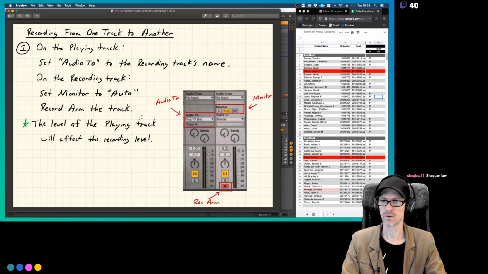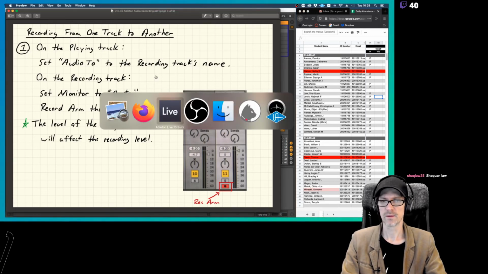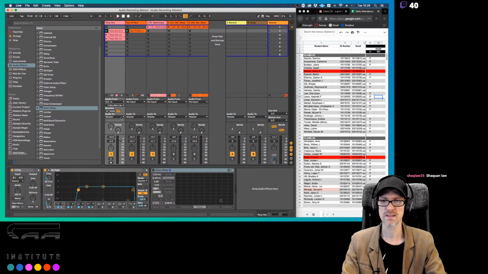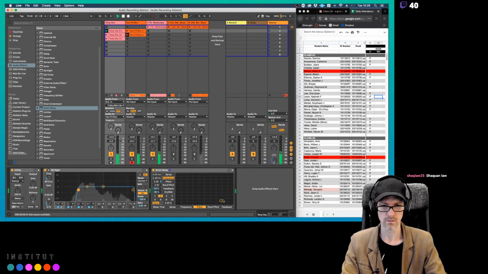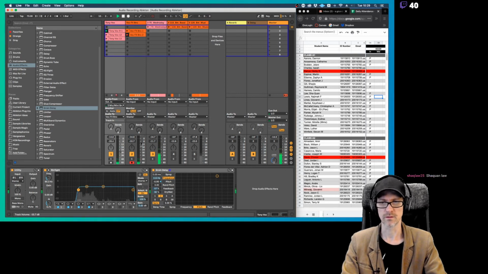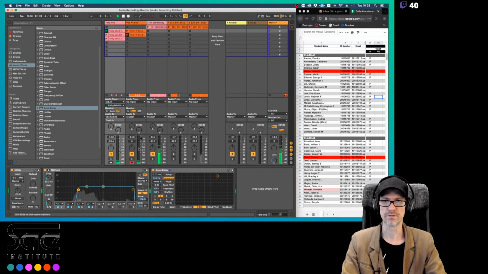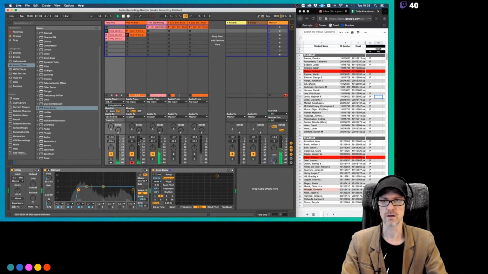I don't think it's the best way, because here, the level of the playing track will affect the recording level. So if I adjust the level of my playing track, watch this, let me set it one more time. Vocal Effects Bounce, I got this set up here. And now I hit record. If I move this one here, you can see this one over here goes down as well.